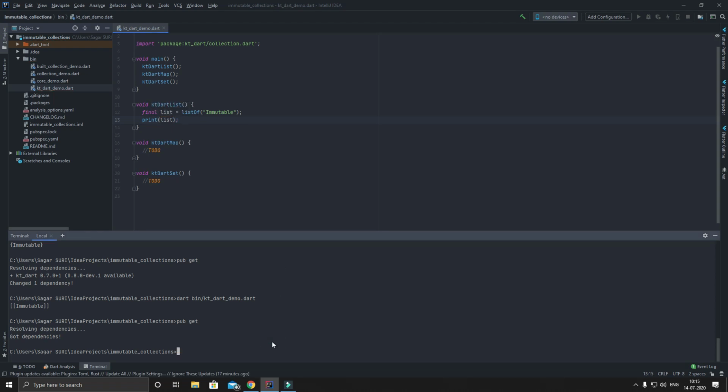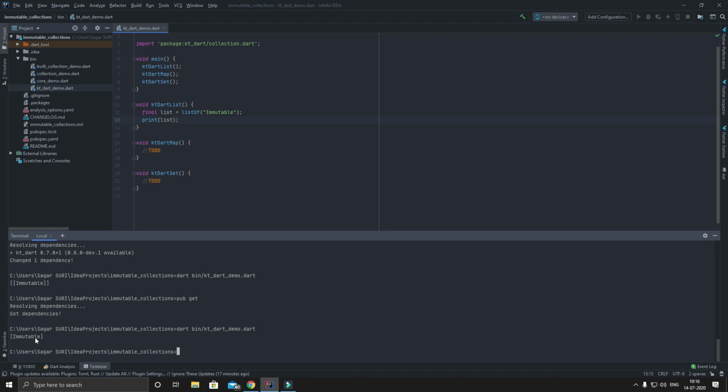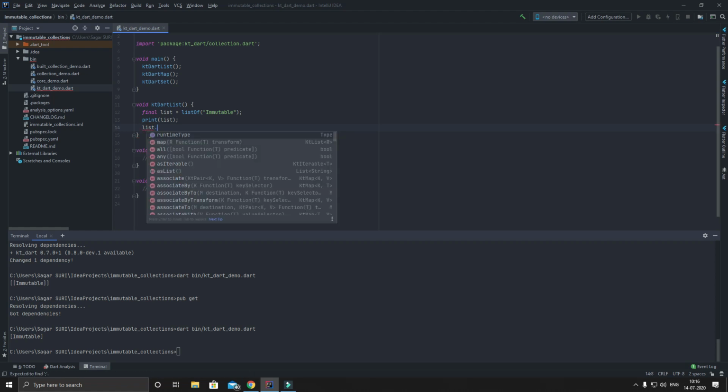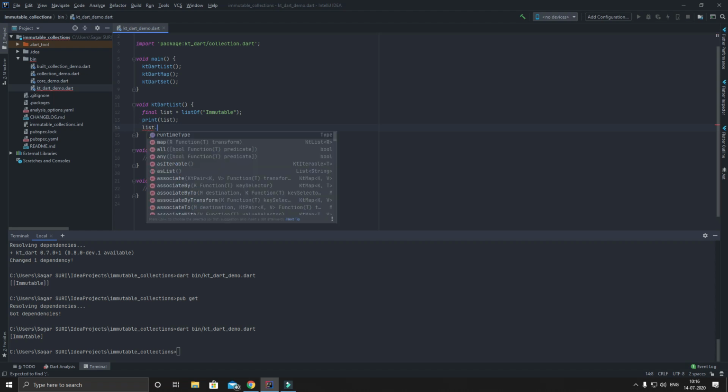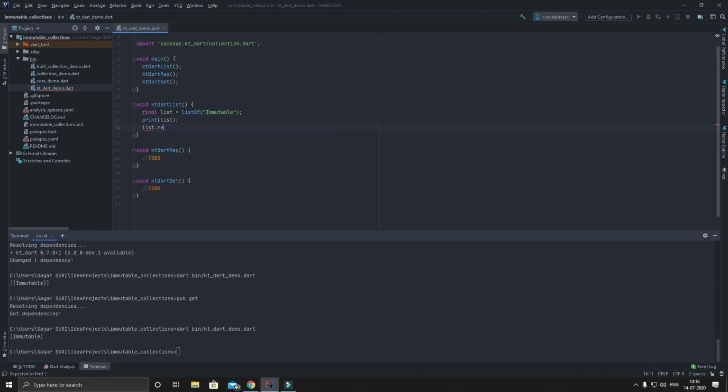Let me run dart bin/kt_dart_demo.dart. As you can see, it's a list consisting of one element. Now if I try to add another element, I don't have the method to modify this list. That's what immutable is all about. You cannot modify the list once it is created. You cannot remove, you cannot clear. So this is a very basic example of how you can create an immutable list using the kt_dart library.